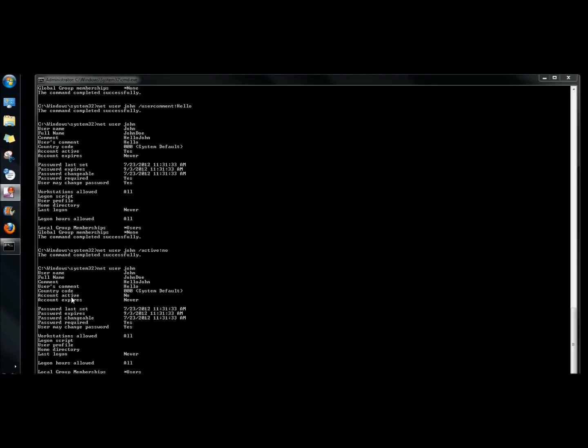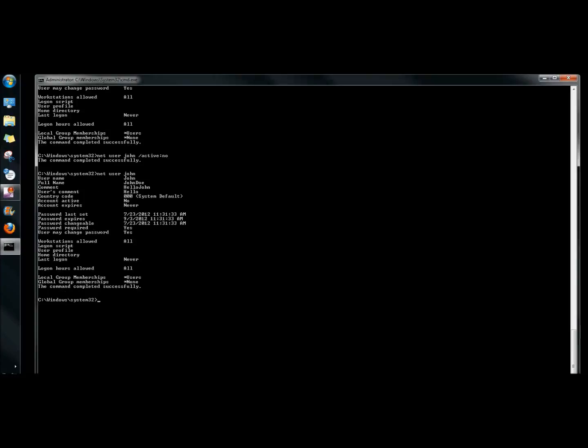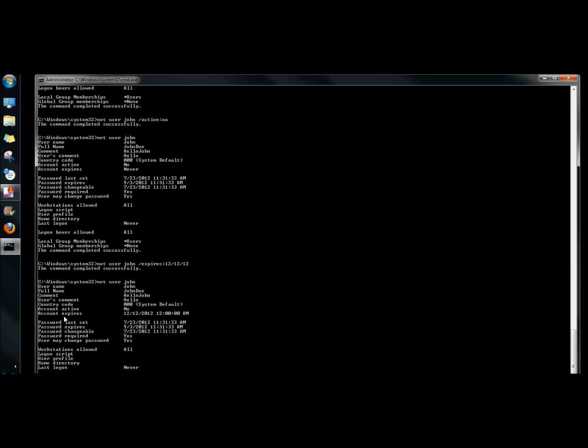It's better to deactivate the account rather than to delete it. If you delete it, all the information is gone. And right now it says the account never expires, so we're going to give John an expiration date. I'm going to type net user, the username, /expires colon, and then the date. Once again look at the profile. And now under account expires, it gives the date that I had entered. You can also set when the password expires, when the password is changeable, if a password is required, and if the user may change the password.